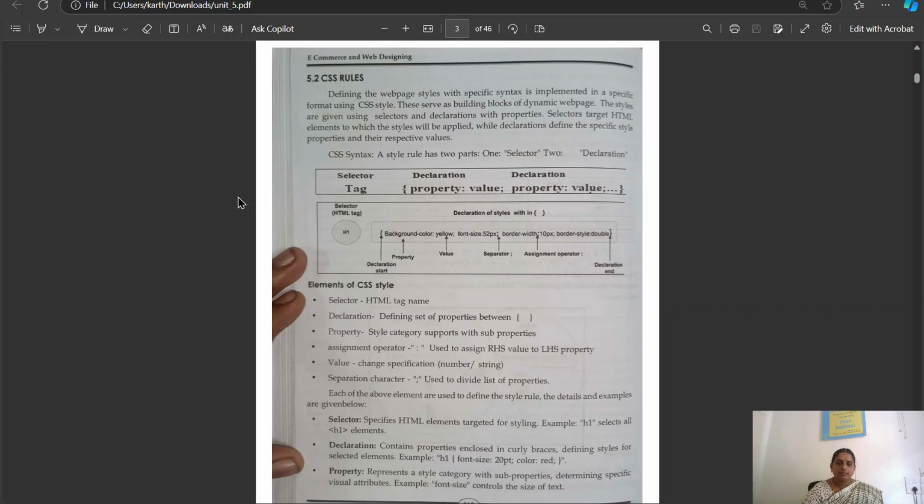Here we can see the elements of CSS style. Selector: a selector is nothing but an HTML tag. Declaration: defining certain properties between braces, opening and closing. Property: a style category with sub-properties. Assignment operator: use it to assign right-hand side values to the left-hand side property. Value: specifies whether the value will be either a number or a string. And separation character: here we are using a semicolon, which means we can divide the rest of the properties with the semicolon.